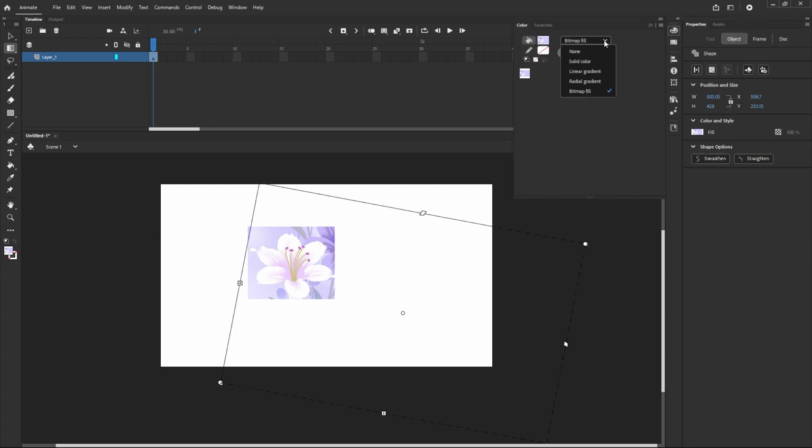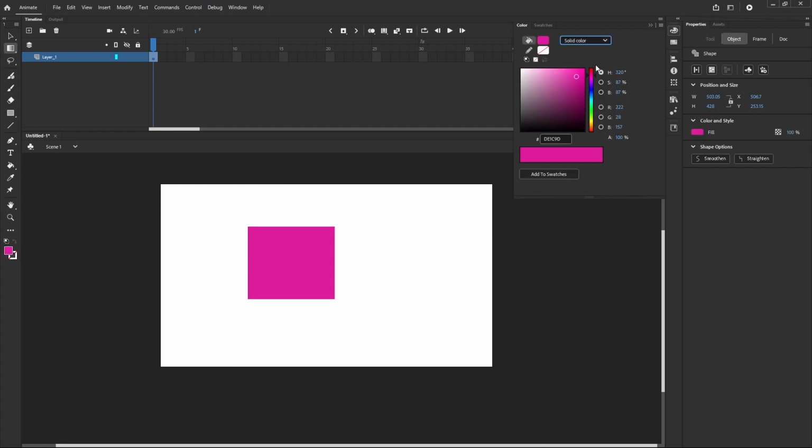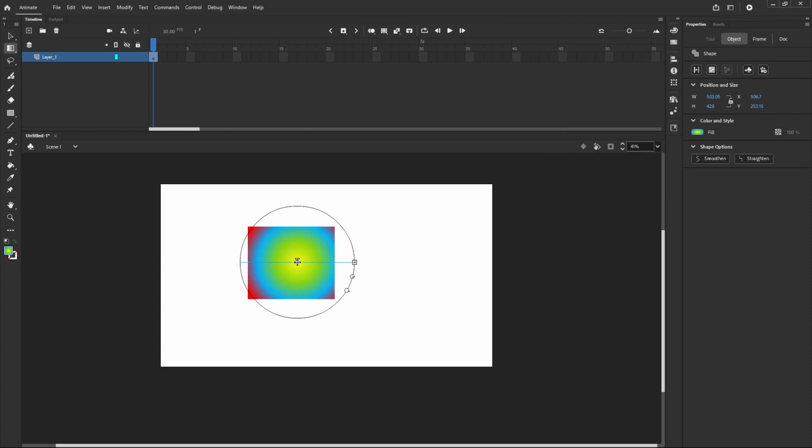Now you can choose solid color, linear color, radial color, whatever it is, depending on our requirement. We have to choose all these colors, right? So this is very, very important when you fill colors for any of the characters. It is very helpful.